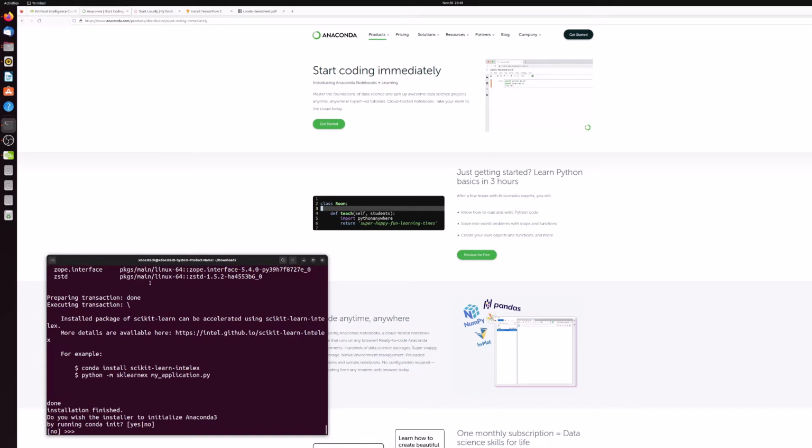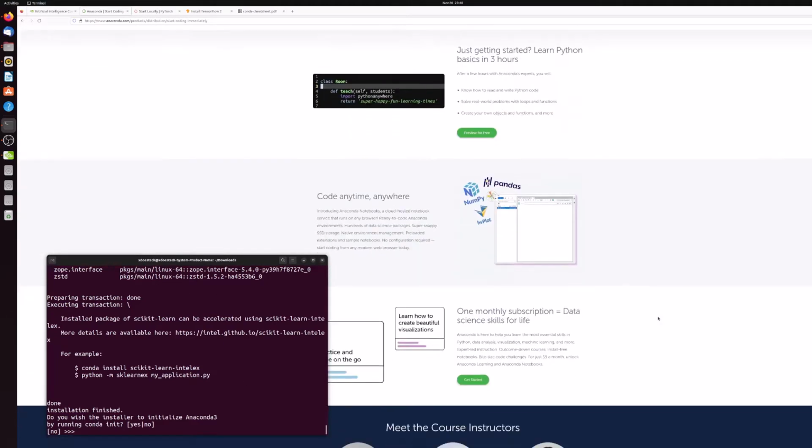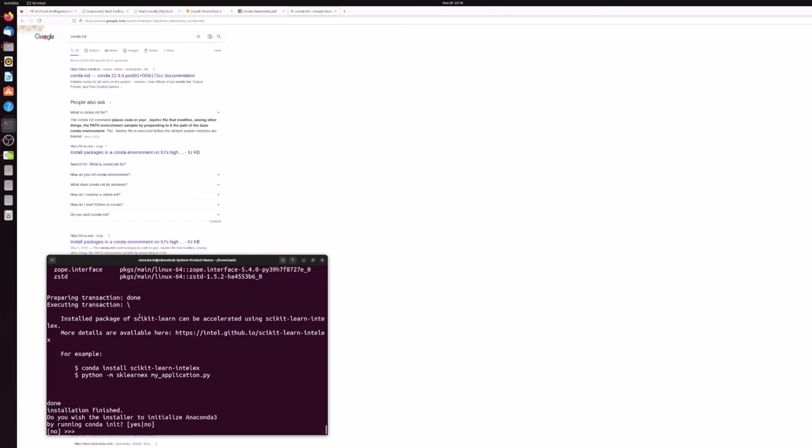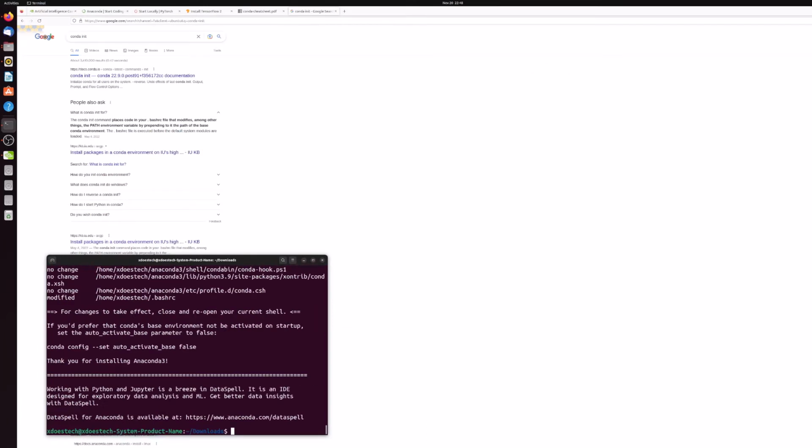Conda init basically is going to set it up so that it's working in the terminal constantly. So if you hit no, then if you want to use Conda, you're going to have to do conda init at some point. So you do hit yes for that.